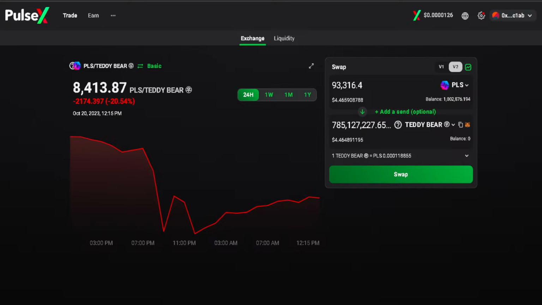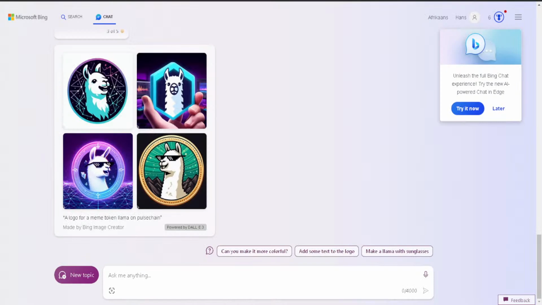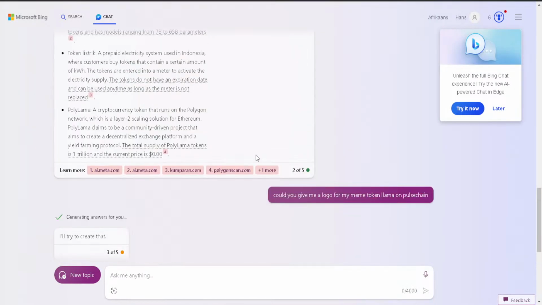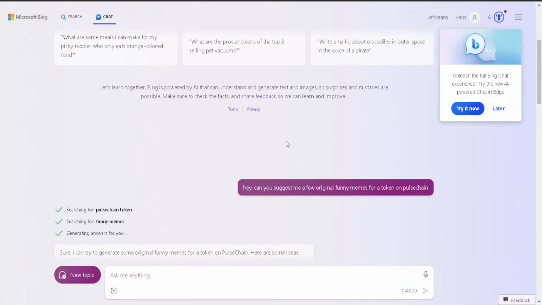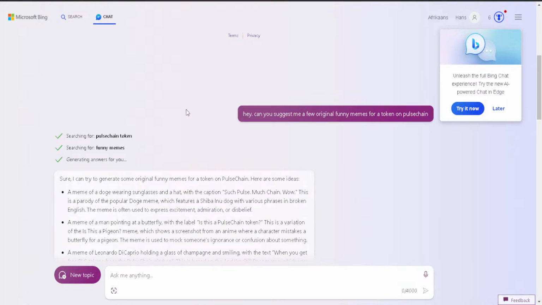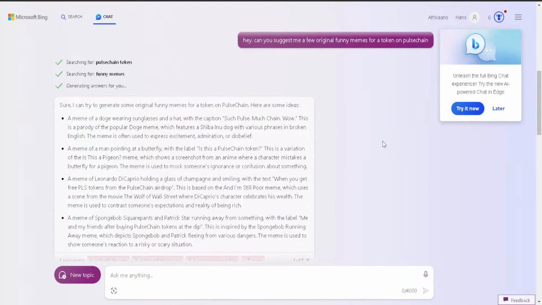We will show you guys how to do it with the help of AI, some of the tips and tricks with liquidity, and also how to create a social profile for your meme coin. With that being said, let's jump right into it. So firstly, we can go to bing.com/chat and we can ask the AI for suggestions for a few funny memes.